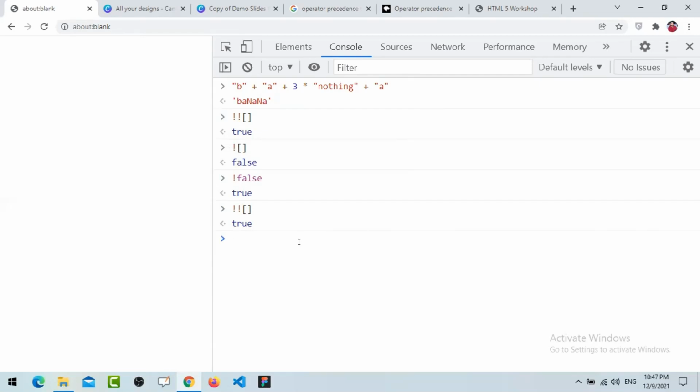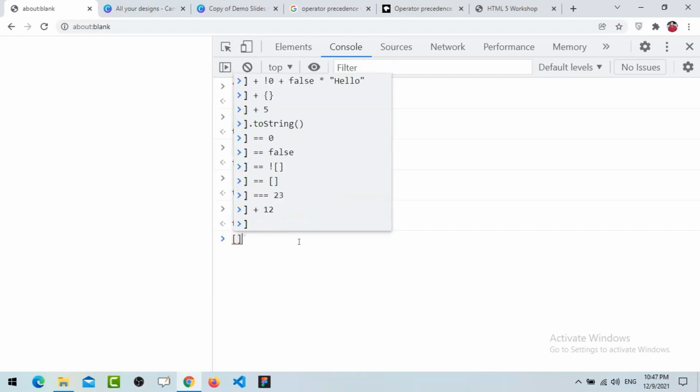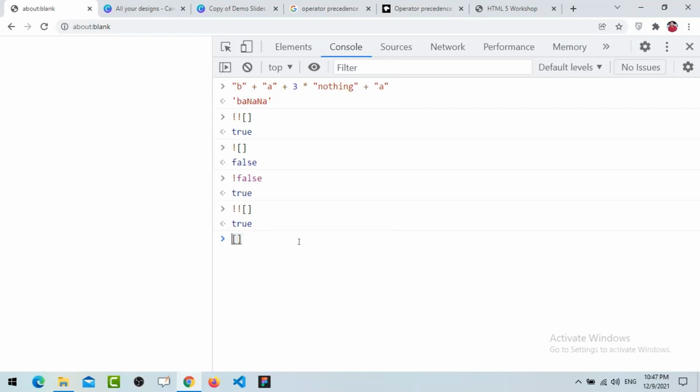Empty array will be 1? No, no. Empty array will not be 1. It is not like that. You get 1 when you try to convert into number. And if you simply convert an empty array into number, you will get 0, not 1.